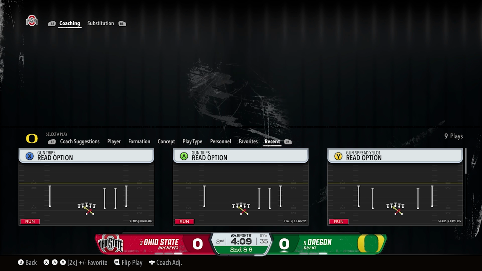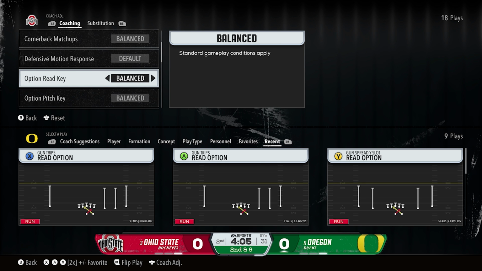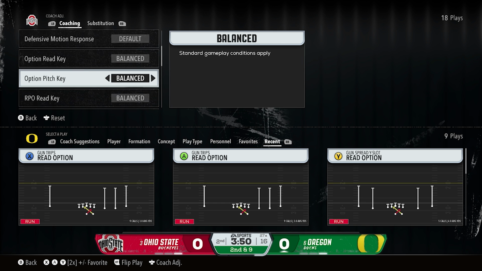In your coaching adjustments, you'll see 4 settings that impact the option game: option read key, option pitch key, and then our 2 new ones this year, RPO read key and RPO pass key. Setting these to conservative or aggressive controls how your key defenders play and gives you the tools you need to slow down these types of offenses.